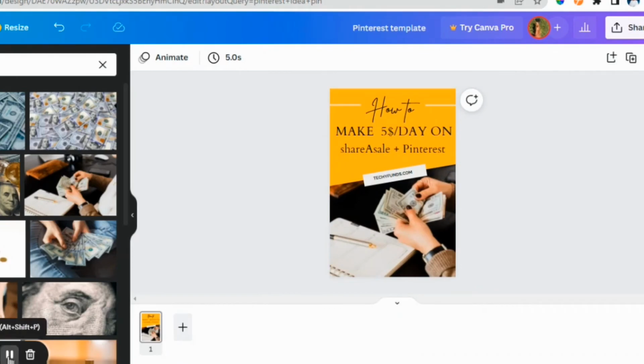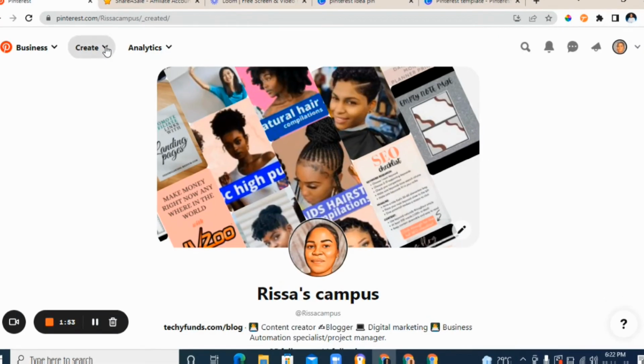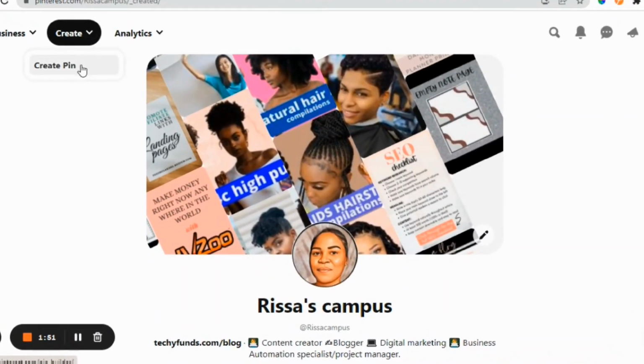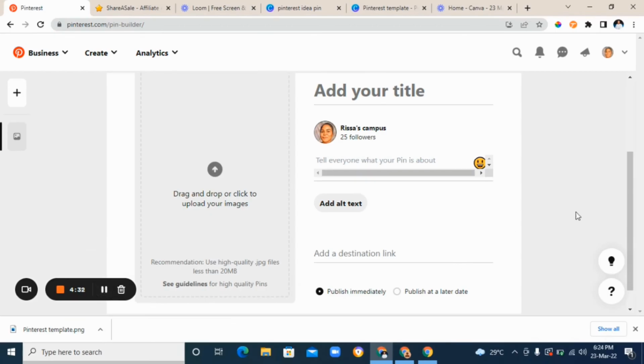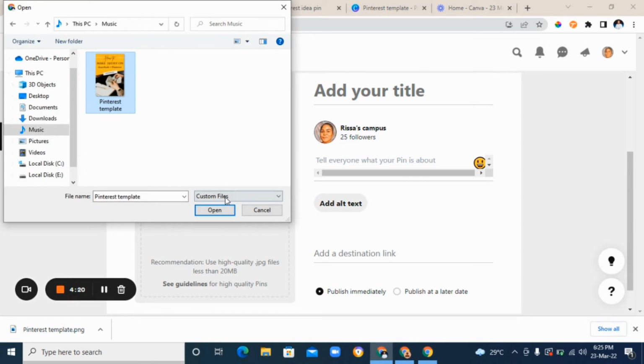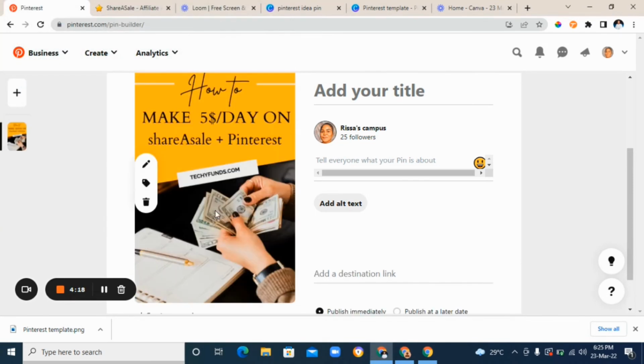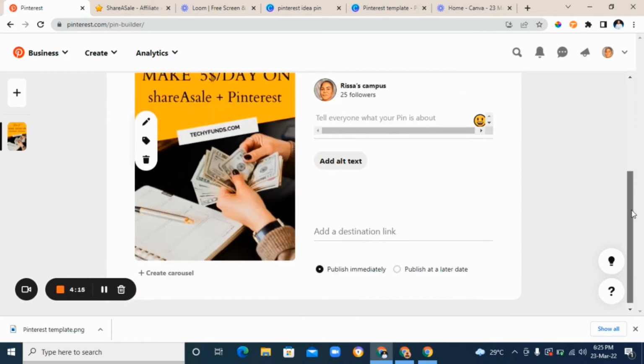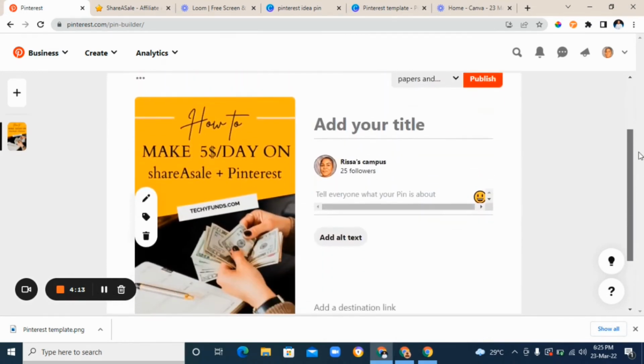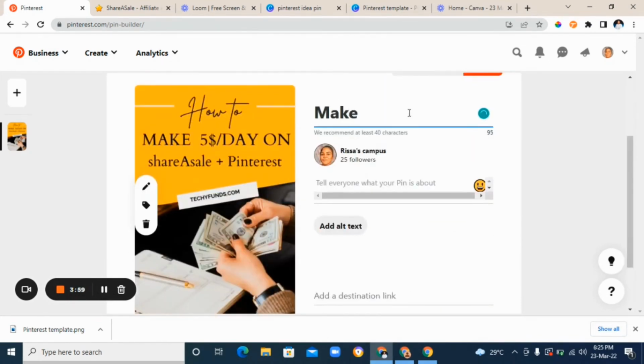Now once you've done that, the next step is to go to Pinterest and create a pin. So this is where we're going to upload our pin. To do that, click here and then choose the image. So you can see this is our image. Now the next step is for you to give a title for your pin. So right here you can just come up with an interesting and catchy title for your pin.